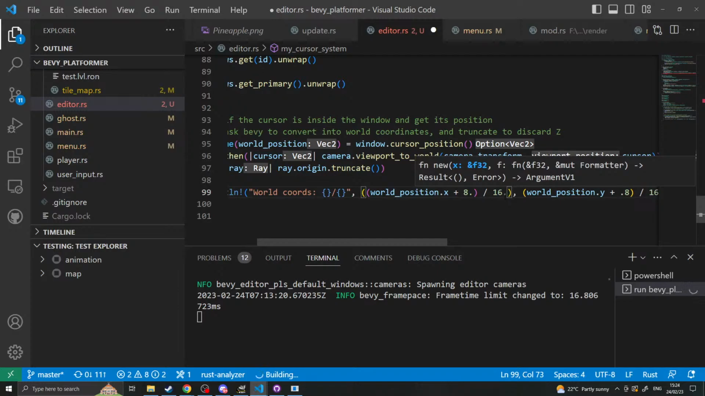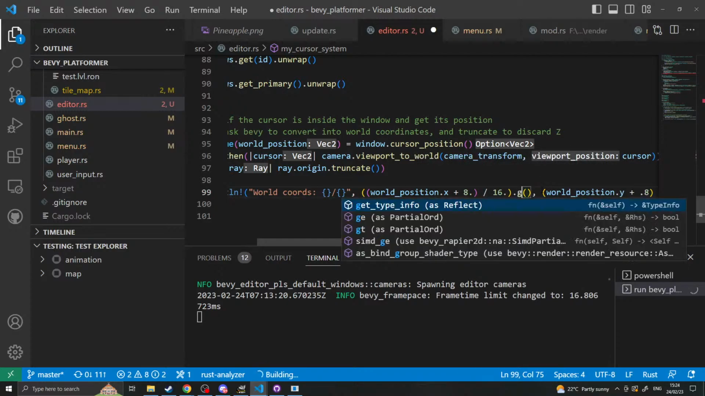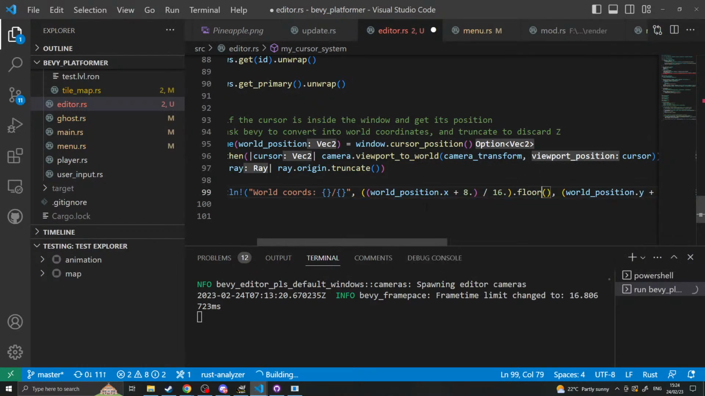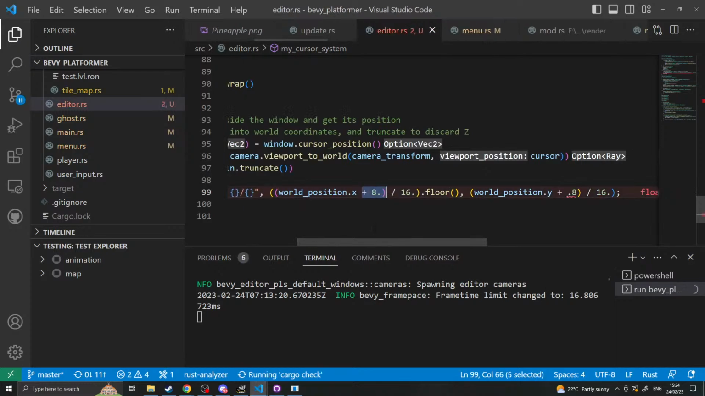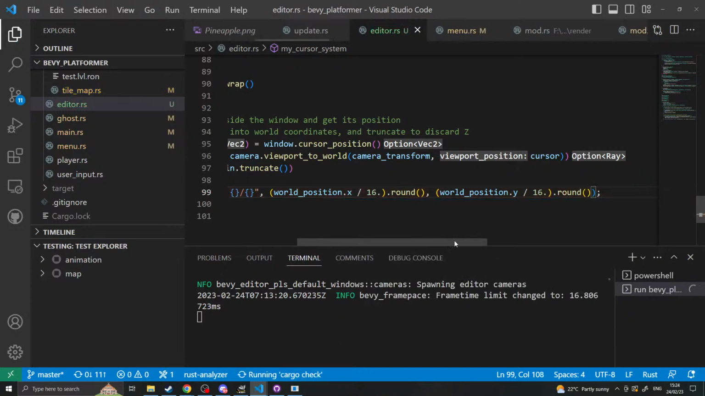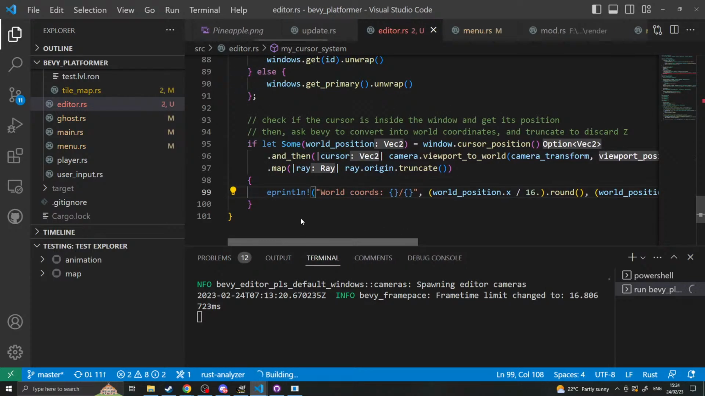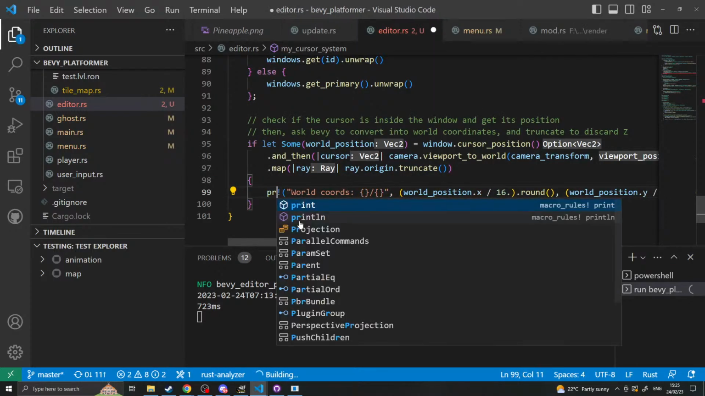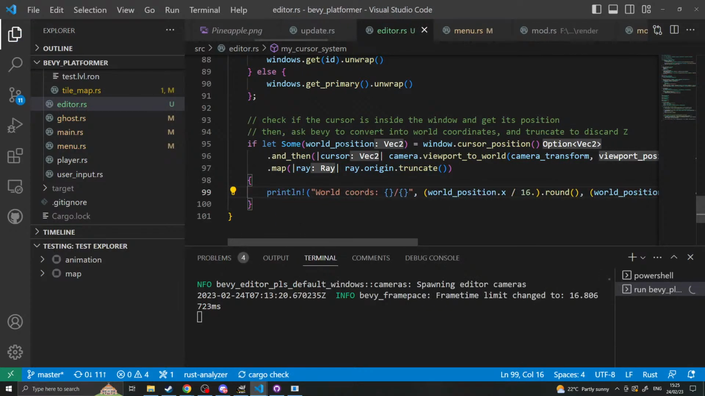So we need to go here and go dot round. Not round, floor. Well, we can get rid of the plus 8 and then just round. So is it divided by 16? And dot round. Just println, ray coordinates, ray origin, truncate.